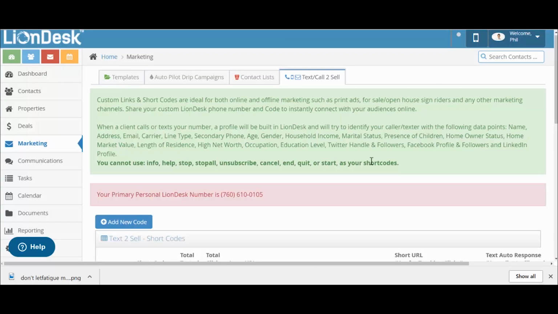The great thing about text to sell is when they do use that short code and do contact it, your contacts are going to be updated with that person's name, their email address, their phone carrier, their number, age, gender, household income, marital status, and so much more info. It really does give you great insight about the people that are contacting you and using that short code. So it helps build that individual profile for that contact that's going to be a great active lead in your account.